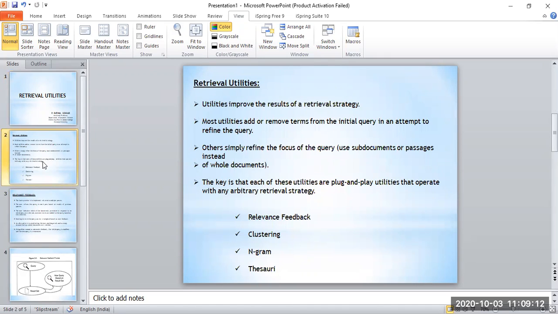Okay, first of all, let's see some of the important points which are related to retrieval utilities. Utilities improve the results of a retrieval strategy. Most utilities add or remove terms from the initial query in an attempt to refine the query. You know that our aim is to find the relevance between the query and the document. So this has been our goal since class one. Understand? So we are trying to learn many strategies which collect the relevant documents by using queries.